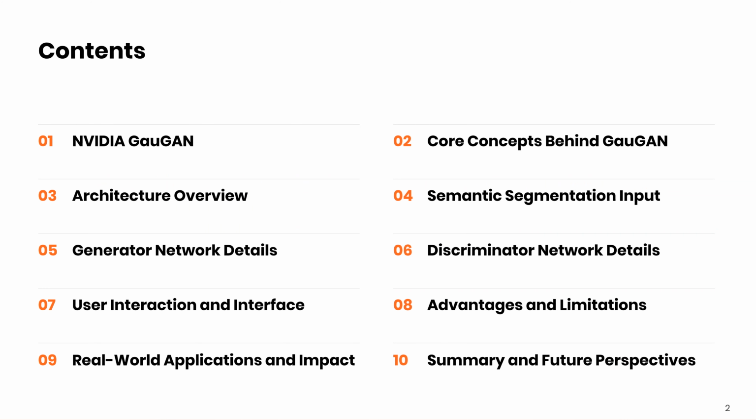Today, we'll take you through GAUGAN from the ground up. We'll cover the core concepts that let simple drawings become realistic scenes, then peek under the hood at GAUGAN's architecture, the design that ties ideas to code. We'll explain semantic segmentation, how the system learns to label parts of a scene like sky, water, and trees so it can render them correctly.